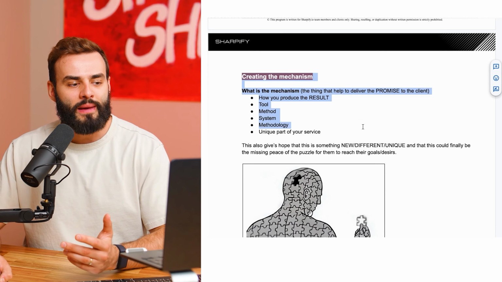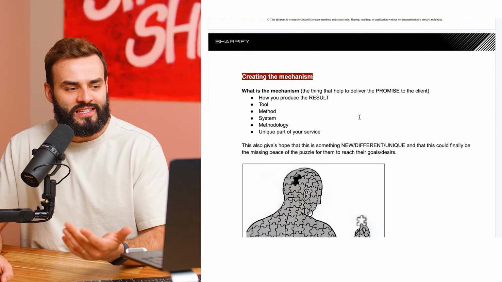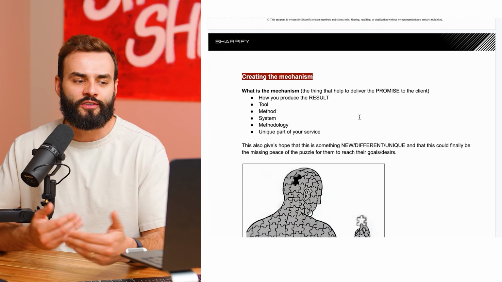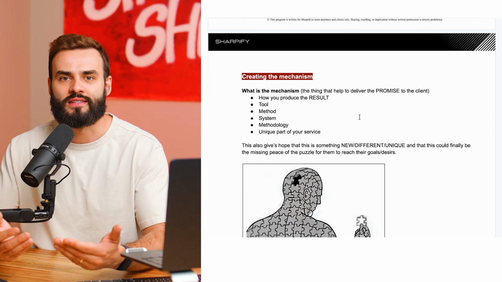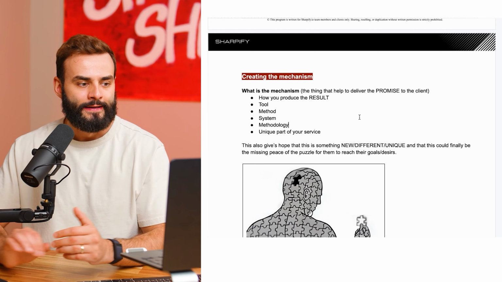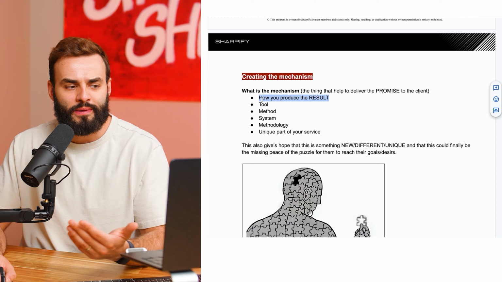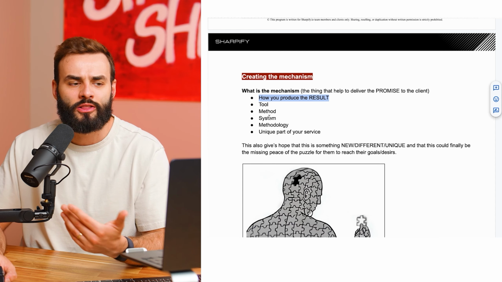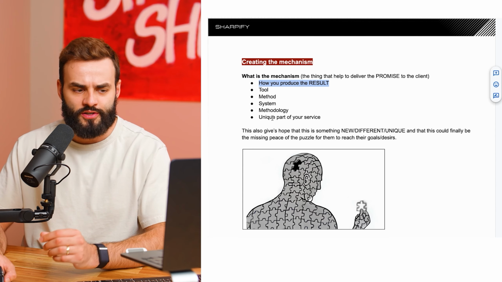So how do you create a mechanism? And what is a mechanism? A mechanism is the thing that will help to deliver the promise, the end result to the client, the end state, end point to the client, right? And how it is produced, it could be a tool, it could be a method, it could be a system, it could be a methodology, it could be a unique part of your service, right?